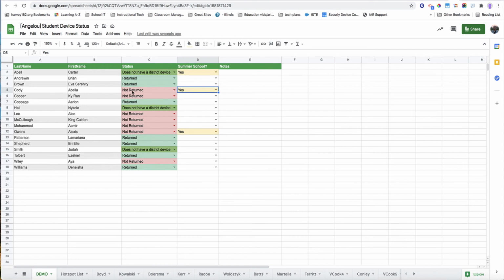report card. On the other hand, this next student did not return their Chromebook, and we can see they are not enrolled in summer school. So this student cannot get their report card because they have not returned their Chromebook and they're not enrolled in summer school, right? And so you can see that that continues on down the line.